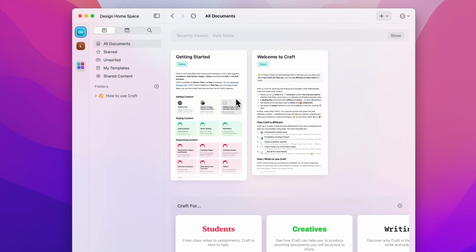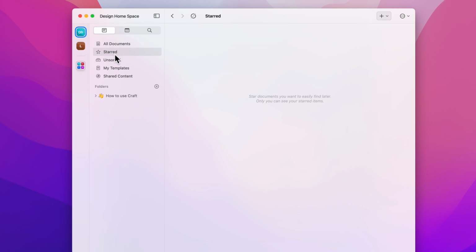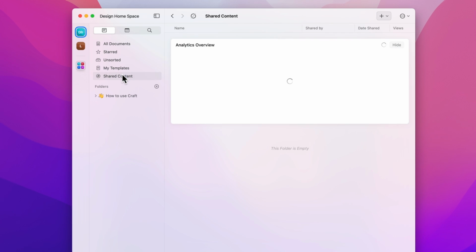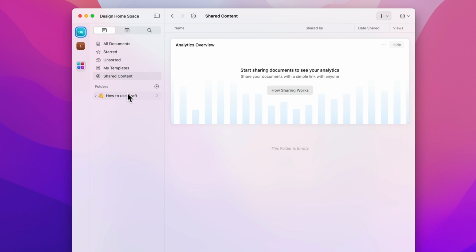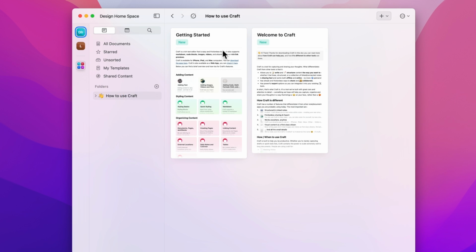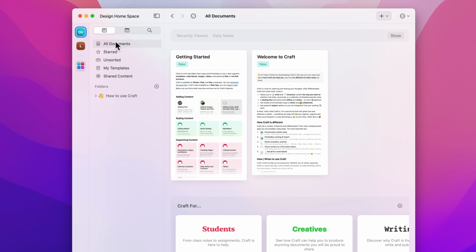When you open your space, you'll be met with two onboarding documents in your All Documents folder. On the left-hand side, you'll see the organization tools that come as default, from all of your documents to those that you've favorited, saved as templates, and shared content. Underneath that is the folders section. The two onboarding documents are stored here for now. In a later video, we'll talk about general space organization and cover ways of structuring your work. But for now, we'll get back to all documents.